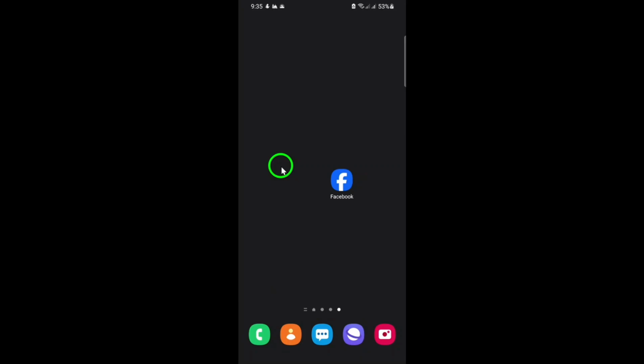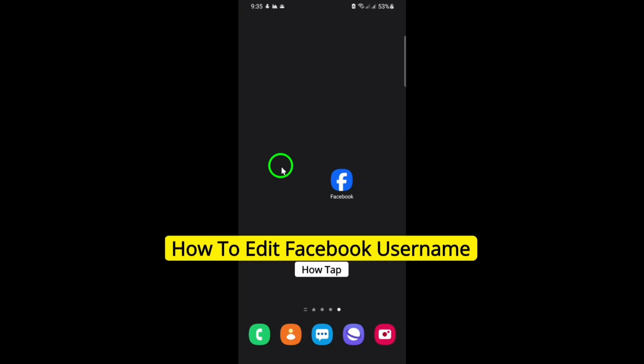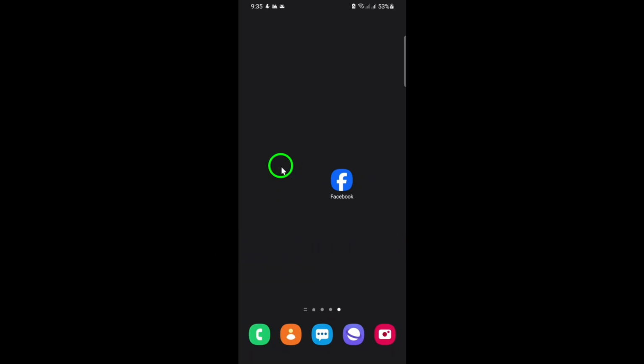Welcome to this tutorial on how to edit your Facebook username. In today's digital age, having a consistent and recognizable online presence is crucial, and your Facebook username plays a significant role in this. Whether you're looking to update your username for personal branding, to reflect a name change, or simply to refresh your profile, this guide will walk you through the process step by step.